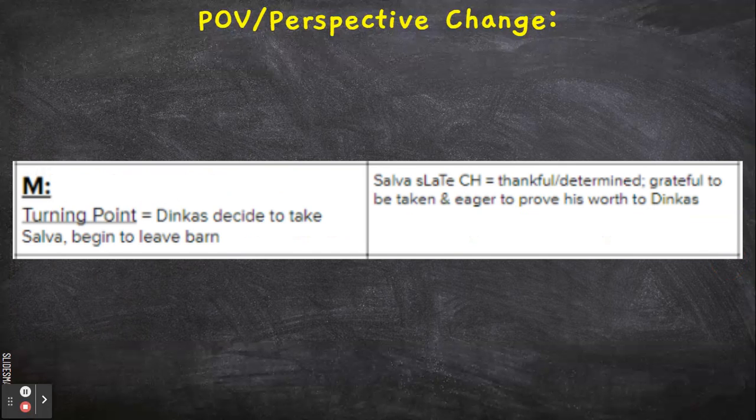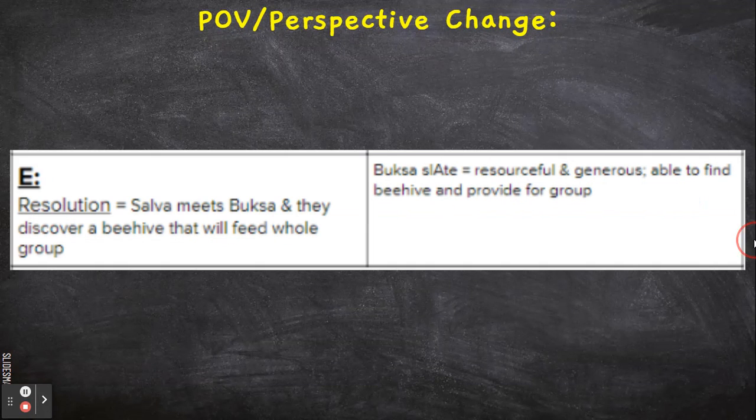The middle row, the turning point goes on the left. That's another event, right? So here's the key decision or the event which changes the story. This is where the Dinkas decide, yes, we'll take Salva with us. Changing characterization goes on the right. Here, Salva is now feeling grateful that he's going to be able to join the Dinkas. Bottom row, that's the resolution. What's the outcome or result? Salva meets Buksa. They discover a beehive.